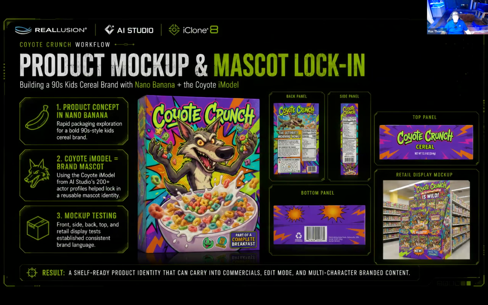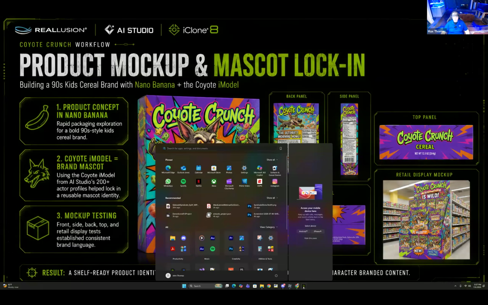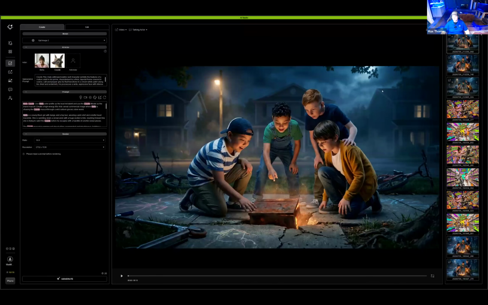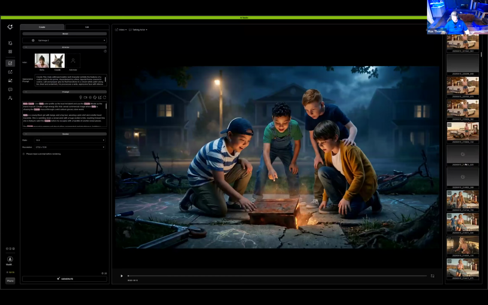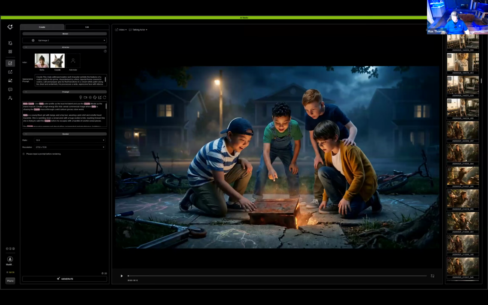So the first step that I went through was actually designing the product. I did all of this right here in iClone as well as in AI Studio. I wanted to go in and define what this product was going to look like. Let me pull up AI Studio for just a second so I can go down to that and showcase it for you.